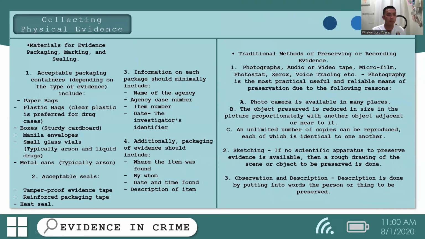Materials of evidence, evidence packaging materials, and sealing. There are four types of evidence packaging, marking, and sealing. Number 1, acceptable packaging containers depending on the type of evidence include paper bags; plastic or clear plastic is preferred for drug cases like marijuana, ecstasy, or tablets. Boxes, sturdy cardboard, and manila envelopes; small glass vials, typically for arson and liquid drugs.